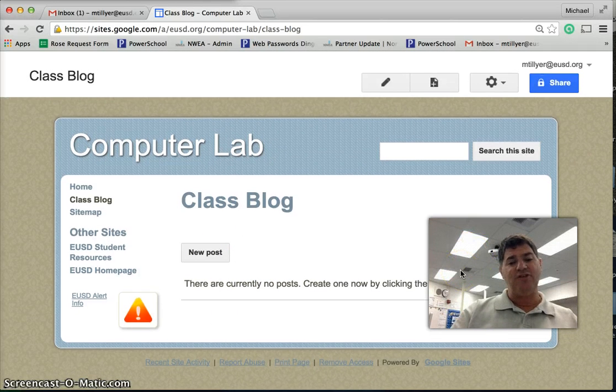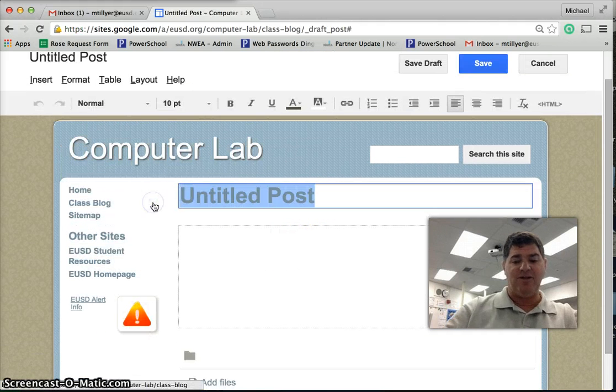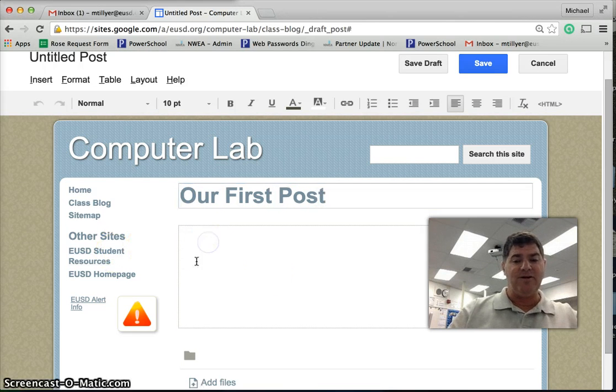Now there's two ways you can add a blog. You can use the edit, or the easiest way is to go to New Post. So we're going to click on New Post, and that'll bring up a new post for us, and give it a title, our first post.